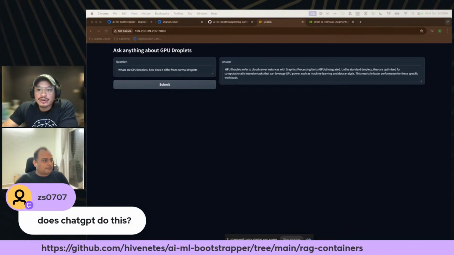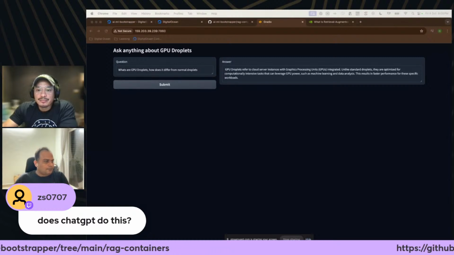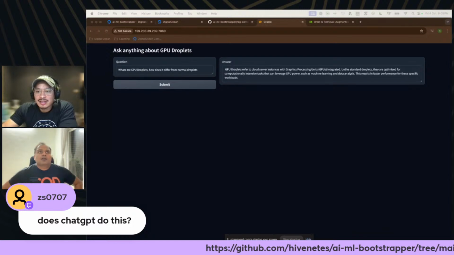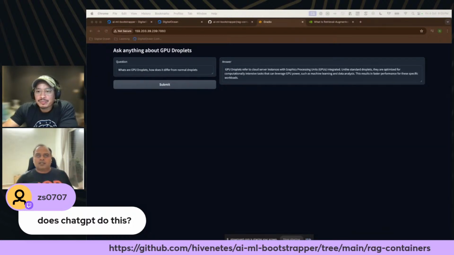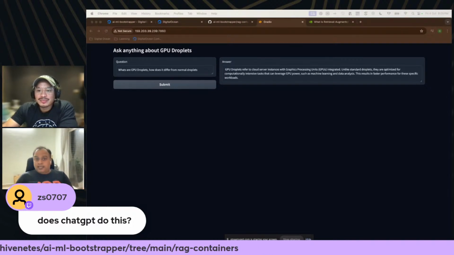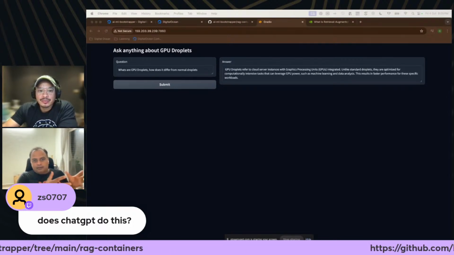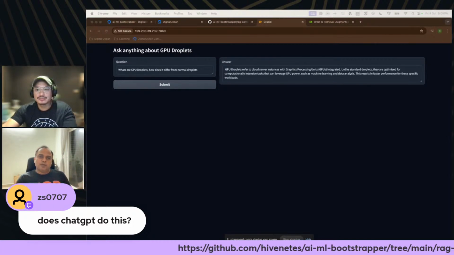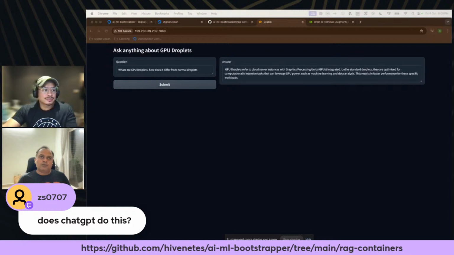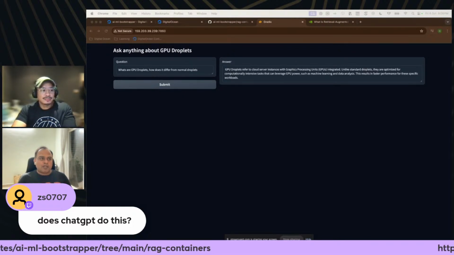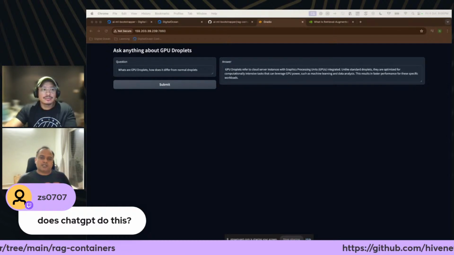When you were talking about RAG earlier, ZS0707 asked, does ChatGPT do this? Yeah, general question. Does ChatGPT do this? Okay, so ChatGPT and these other models are already trained on data from the internet. These implementations are about how to use those models and extend the functionality. So this will be applicable where we have to make it even more specific.